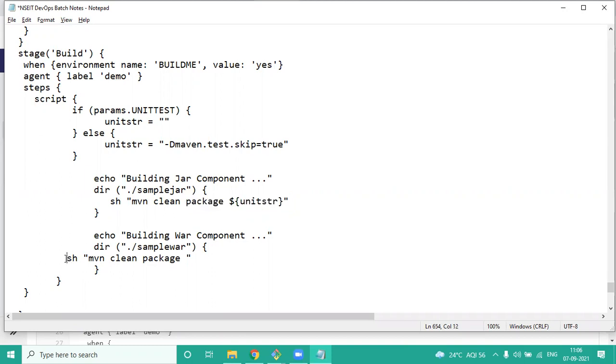In the same way, I also want to build the war, so I will once again use the same dir block, wherein I go inside the sample war folder and run the build. So you can see all that we learned earlier; I'm just trying to put everything together as an example. Okay, so let's try running this.